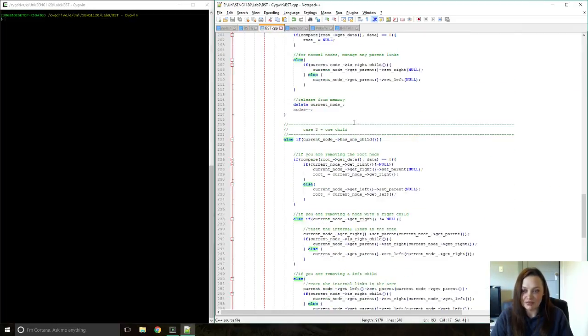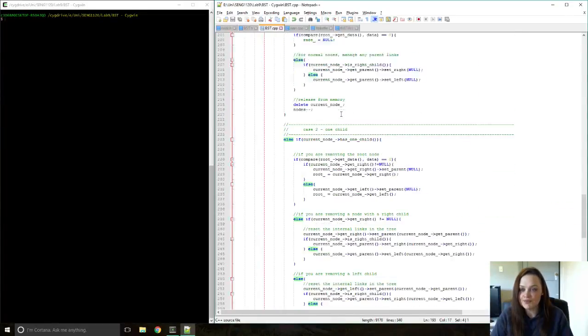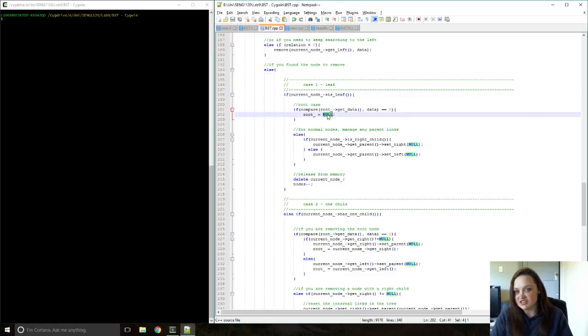Basically there's just case 1, case 2 and case 3, which is what we were talking about before. So in case 1, if the current node is a leaf, then I know that I'm working with case 1, and it's going to be slightly different depending on whether I'm working with the root or any other kind of leaf node. If I'm working with the root, I just need to make sure that I set the root to null. I've just got to be very careful with all of my maintenance of pointers and things.